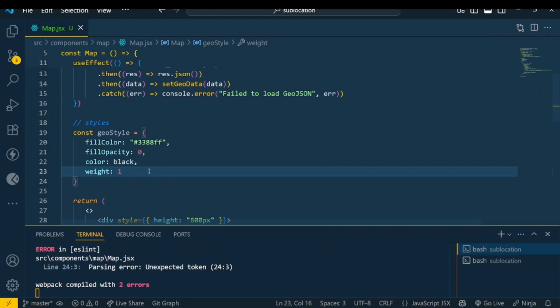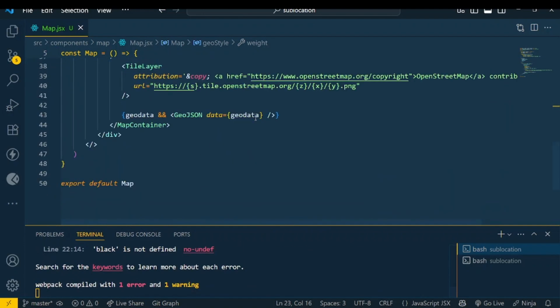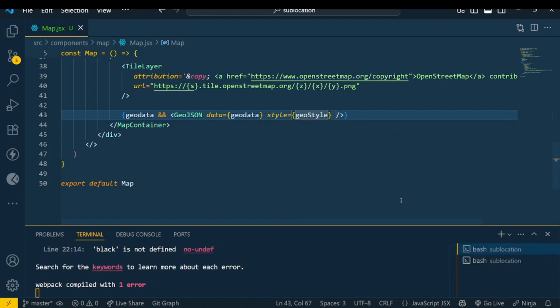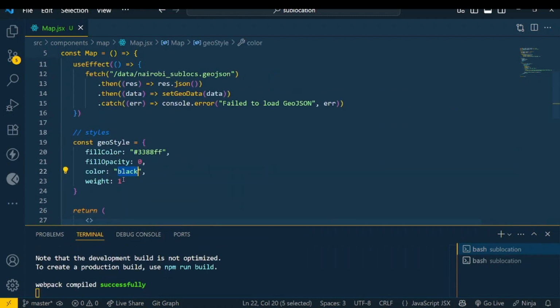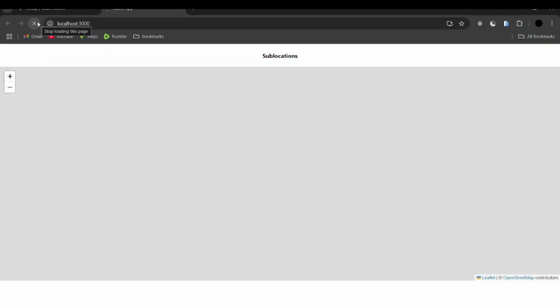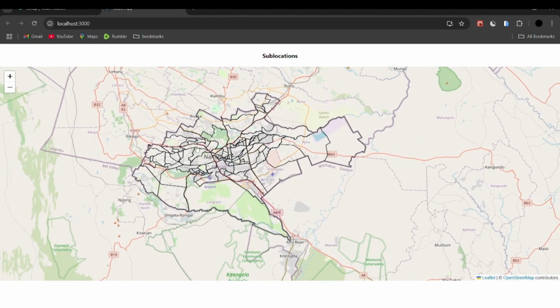is 1. Control save. Then we go down to our GeoJSON, then we define the style. Say style is going to be geo style. Control save. Black is not defined. This one is supposed to be a string. Okay, go back, refresh the page. Hopefully we shall see. Yeah, so we can see our map here.